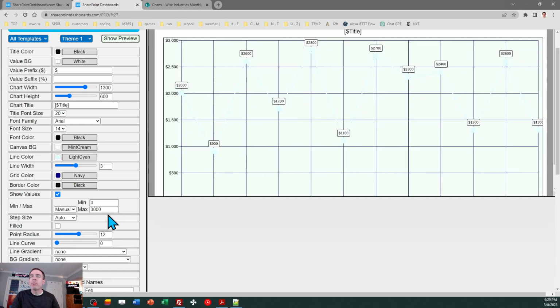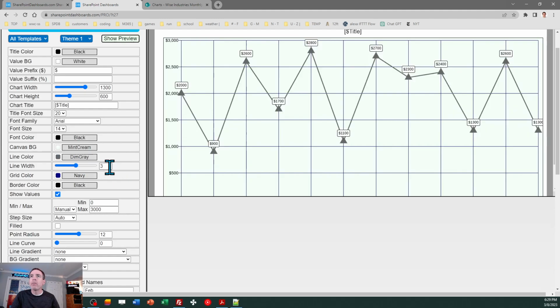So I'm going to turn off filled for now, and let's change the line color back. Or I'll just do something dark. We'll go with the dark gray. And let's change the point style back to our more conventional circle. And let's change the point radius down. Let's make it small again. All right, so now we're back to a more typical look.